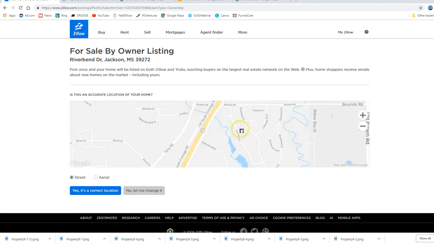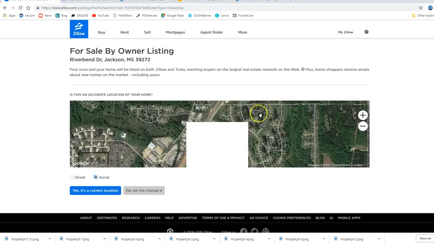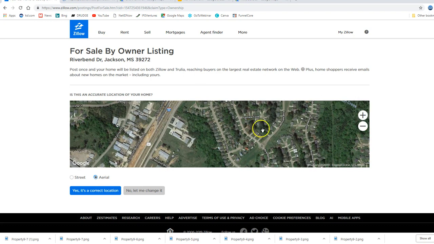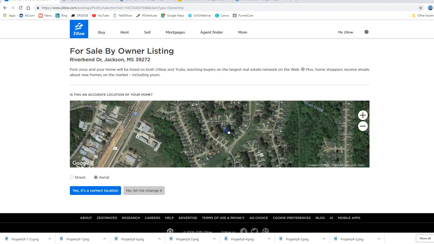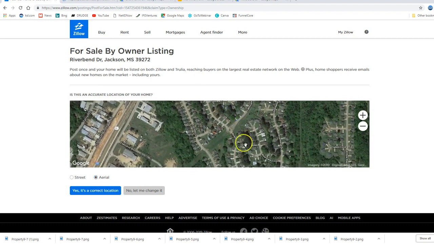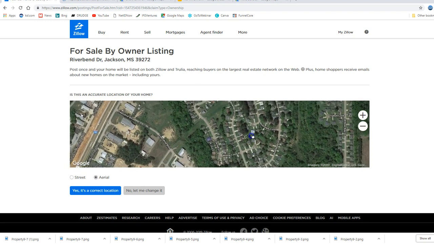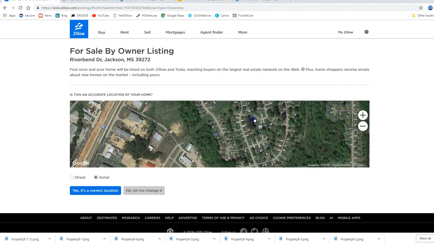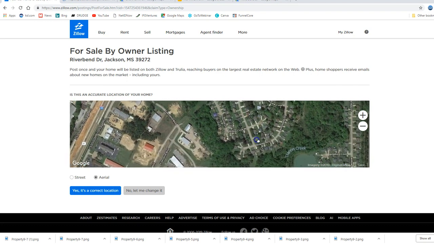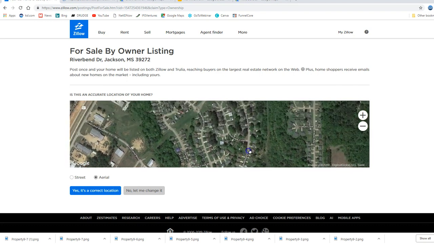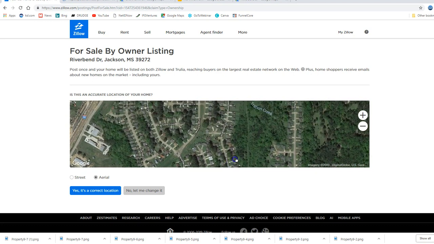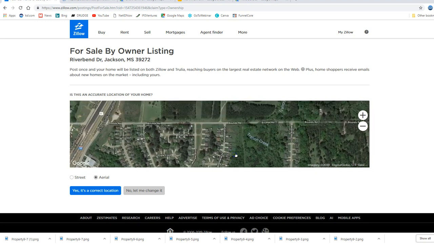And this is the reason why you want to go ahead and change it, where you can see there at the bottom where it says, yes, this is the correct location, or no, let me change it. You'll want to change that and make sure that it's going to be on the correct area, because if not, it could be listing your property for sale in a completely different area, which can affect the traffic that comes into the property. Now here I've actually located where the property is at, and so it's asking if it's the correct location.